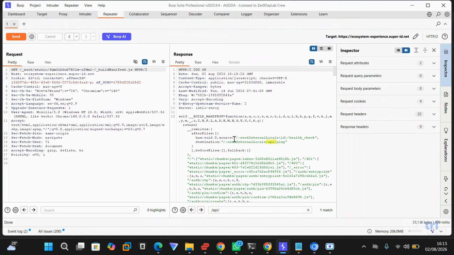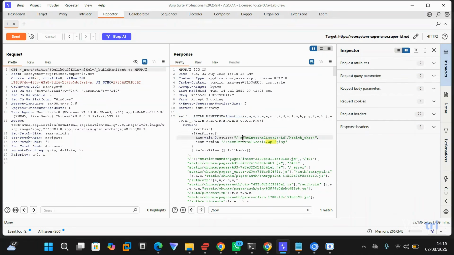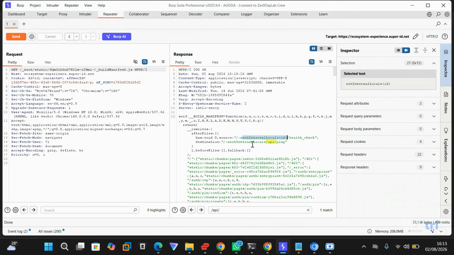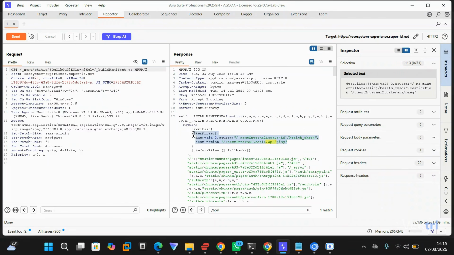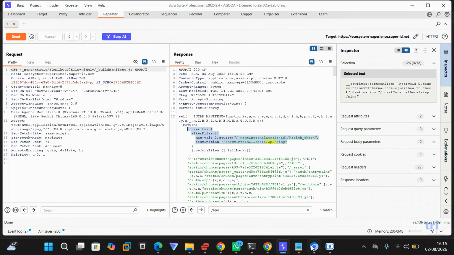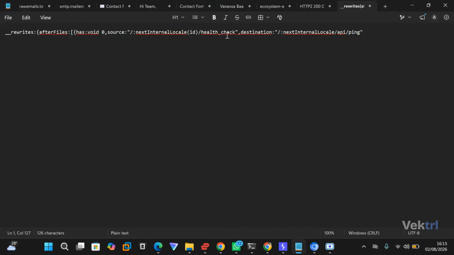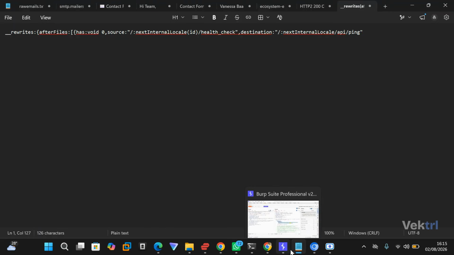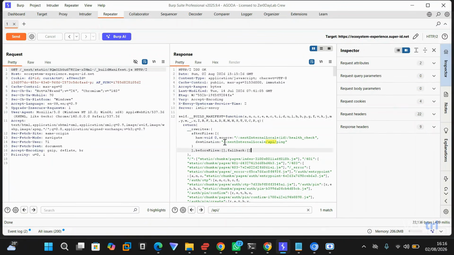Okay, but this is telling me something. Rewrite, build manifest, rewrite, the next instance, locality, destination. Hmm. Okay, so now this is pretty interesting. This rewrite is saying, let me copy it out so I can properly explain it. I think this is going to be much easier to explain.